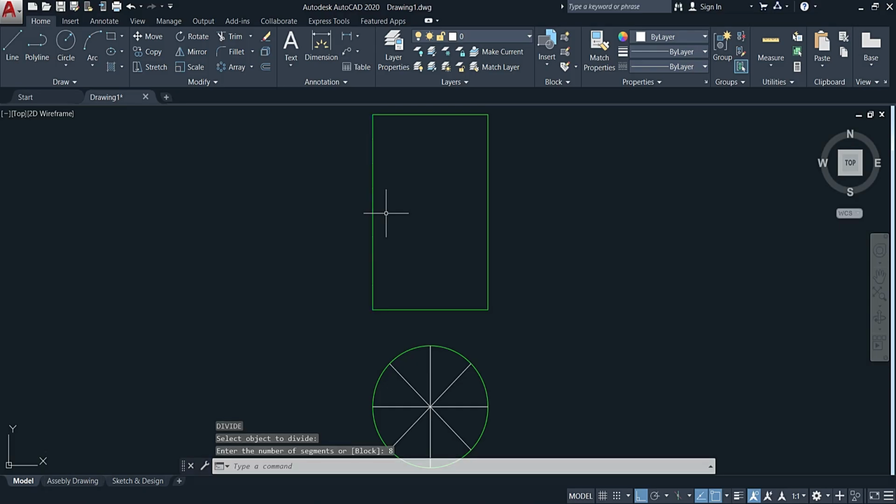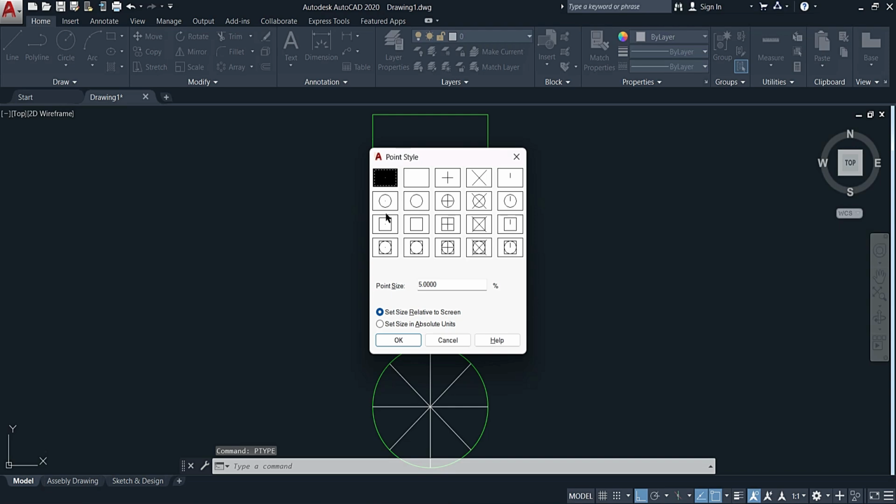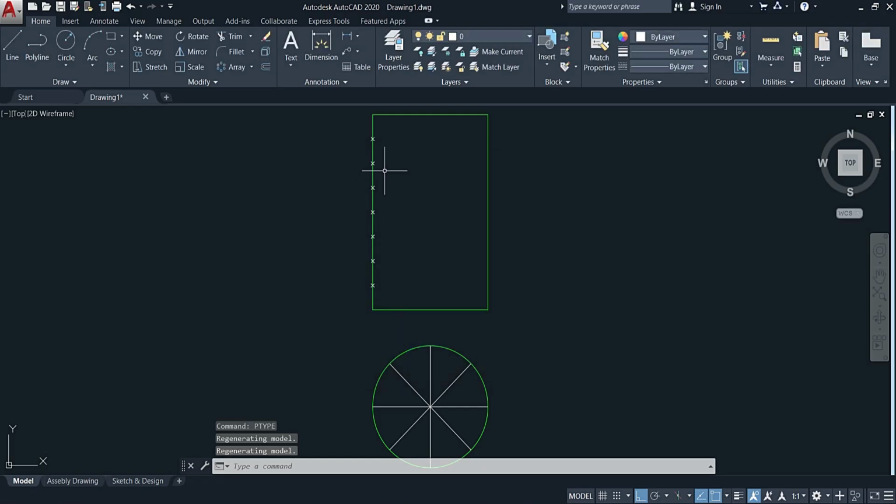You're not going to see anything happen yet, so I want you to type DDPTYPE, then press enter. Then you're going to change it to one of these other options here. I'm going to select this one here, go to absolute, change this to, let's try 1, and then OK.